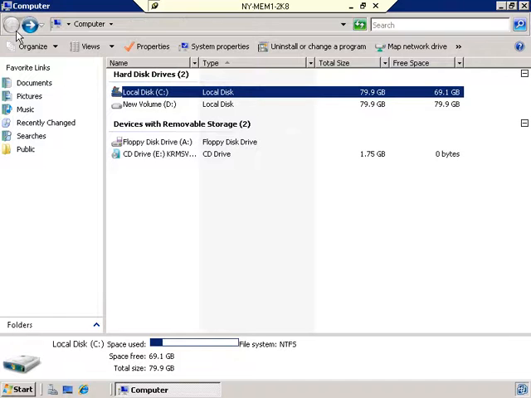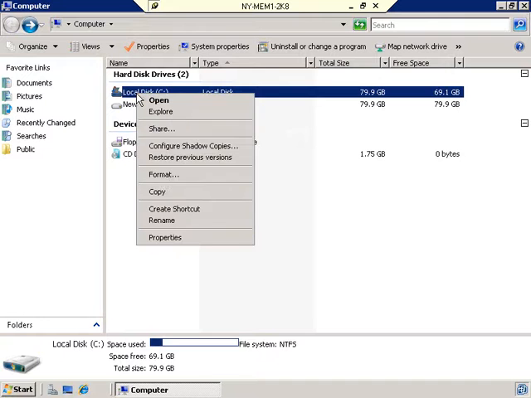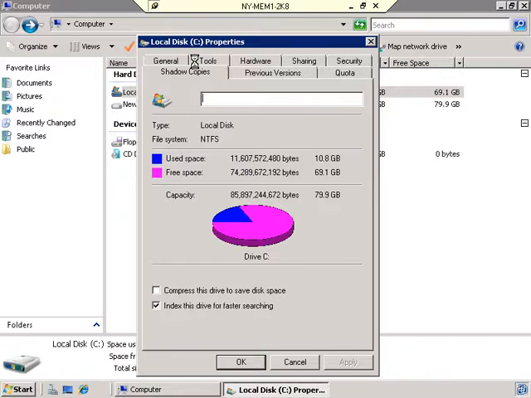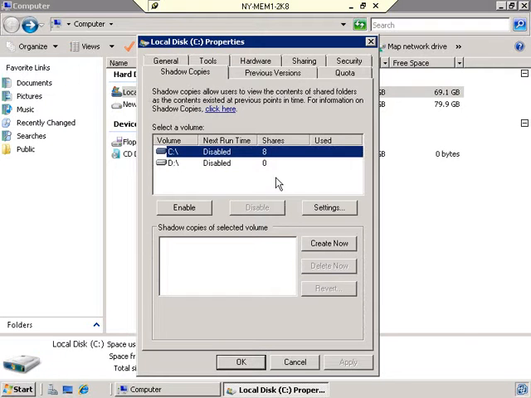Shadow copies are configured on each volume. So if I right click on the C drive and then go to Properties, you will see that there is a Shadow Copies tab. And if I click on that tab, take a quick look at this screen, see what it looks like here.